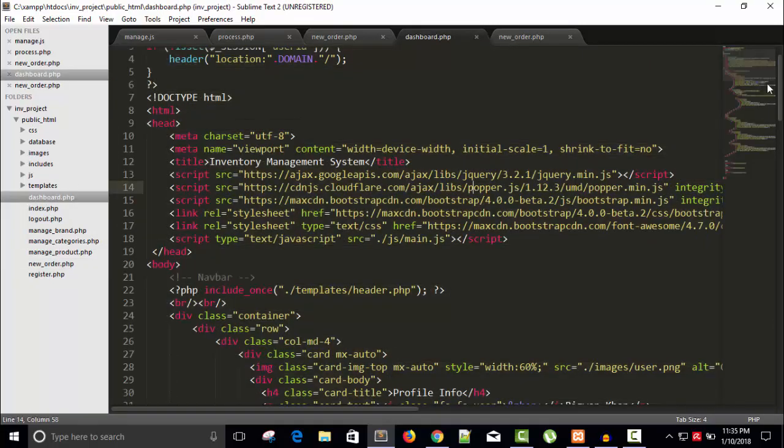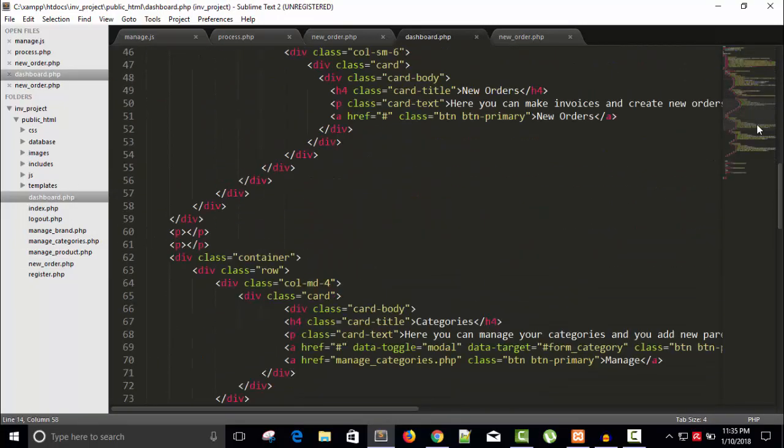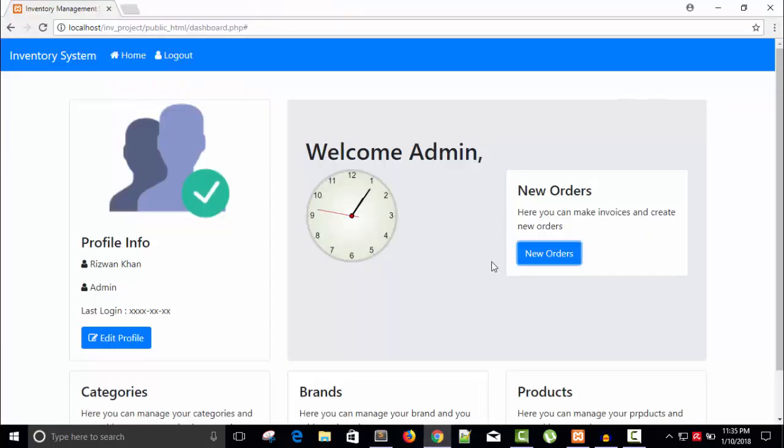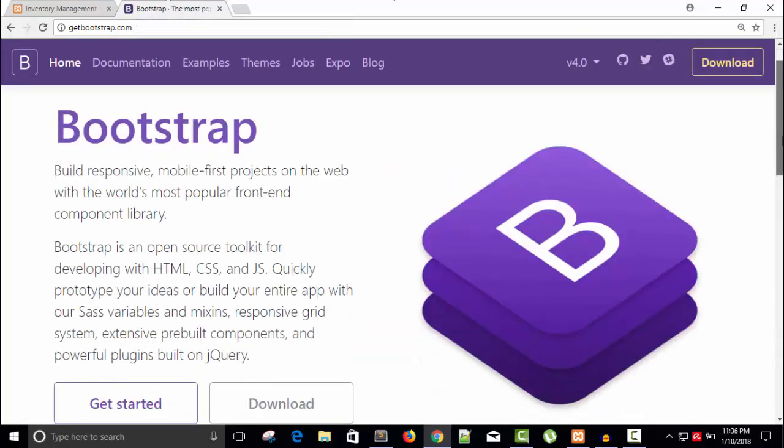So here we are, and okay, it's new orders. So let's put here new_order.php. Save and refresh. Now press new orders, and you can see we are in new order page with home and logout option and nothing. And let's visit getbootstrap.com to make our work fast.